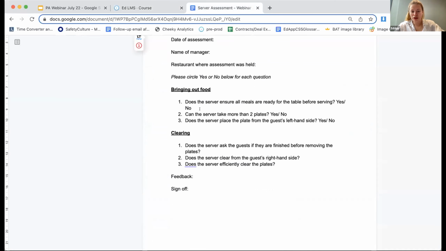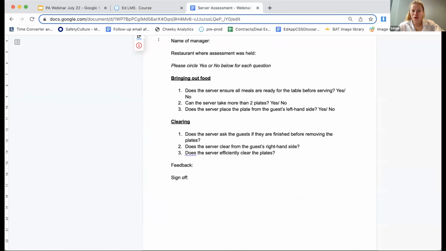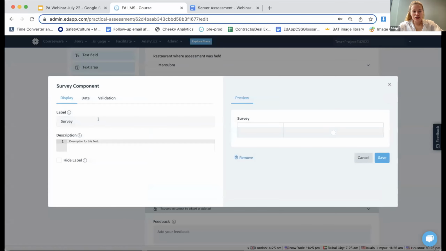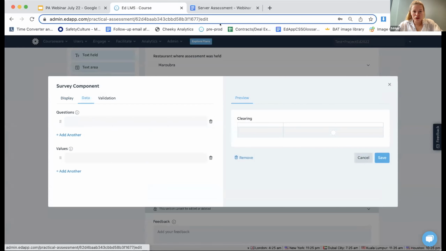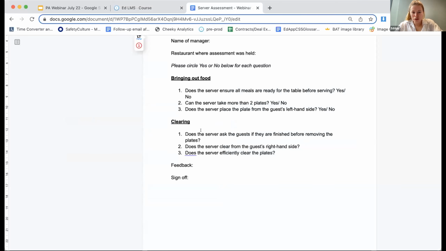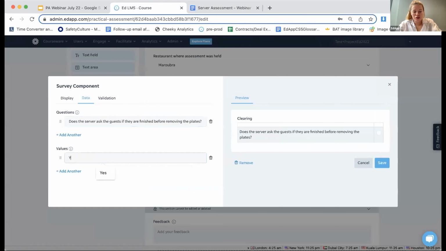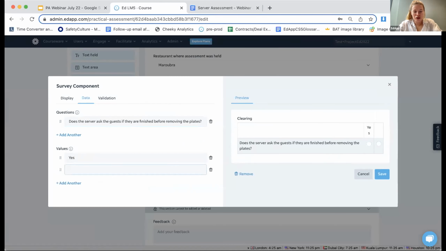The other one that we wanted to have a look at was the clearing capability. I think I'm going to go for a survey again, just because it will fit nicely in here. If I pull survey in, this one is going to be called clearing. Then if we move on to our data, I'm going to copy and paste these questions across. Question 1, this is going to be yes, and the other value is going to be no.